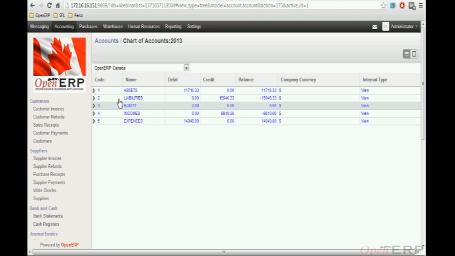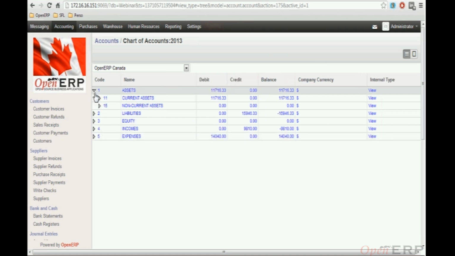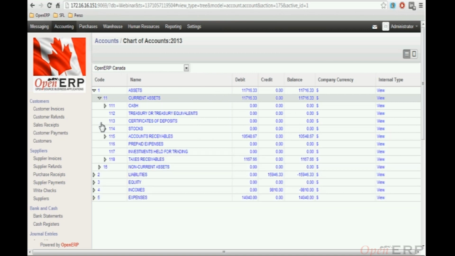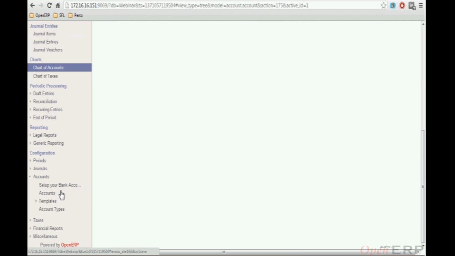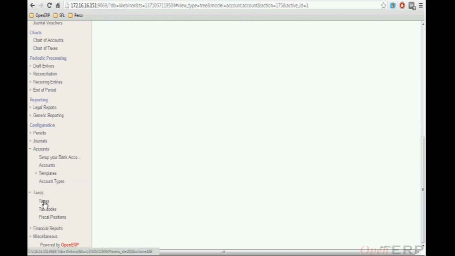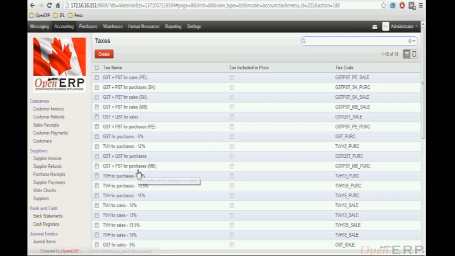So this is basically the version of the chart of accounts that's going to be provided by default. In addition to the chart, the accounting module provides the tax definitions. So we have all the taxes here.